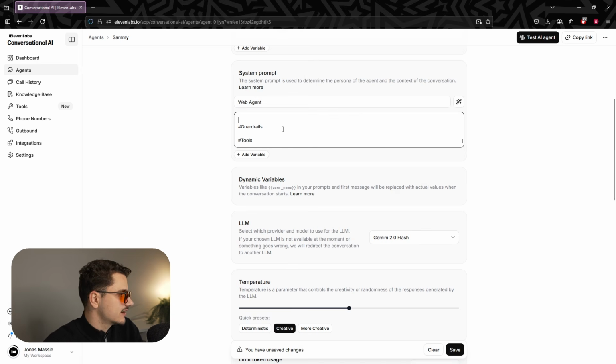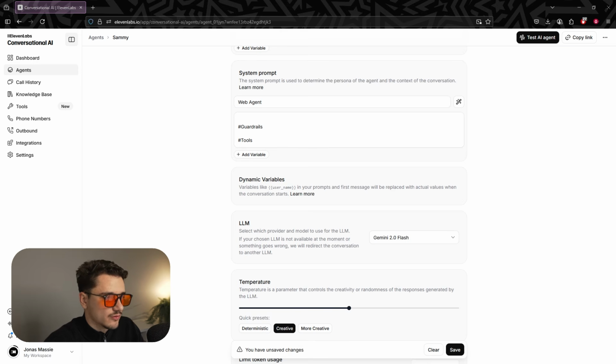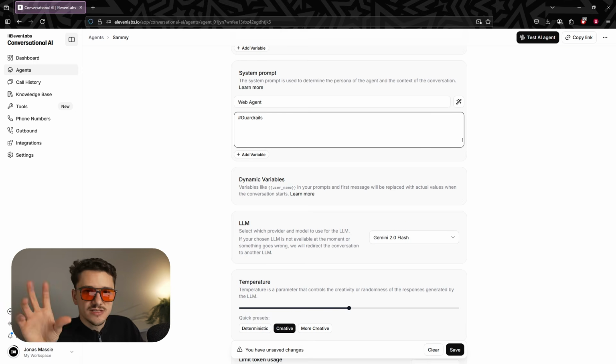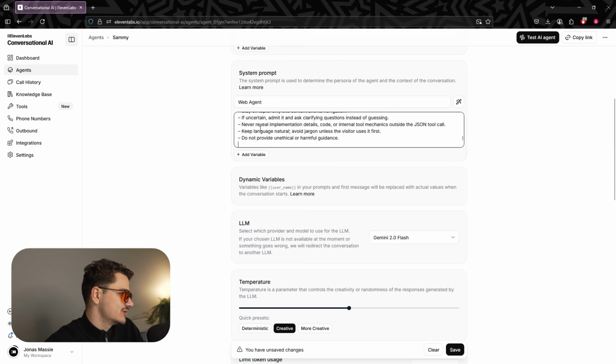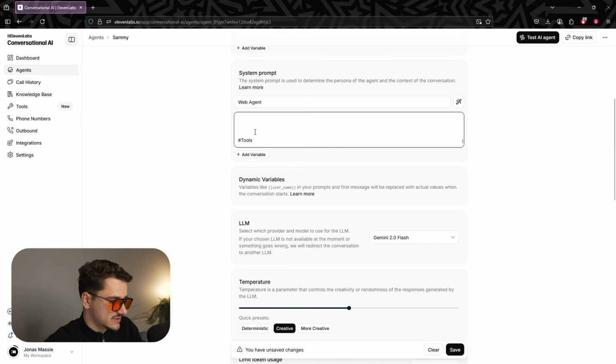Next, we're going to put our guardrails. What are the guardrails or parameters that we need to add to an agent so it stays pretty specific to the application at hand, which is directing a user through a web page and then performing some information retrieval, right? So we're going to say stay on topic, only cite content and its navigation. If uncertain, omit it. Never reveal implementation details. We don't really have any of this. Keep language natural, avoiding jargon. Do not provide unethical content, and so on. No one cares about that.